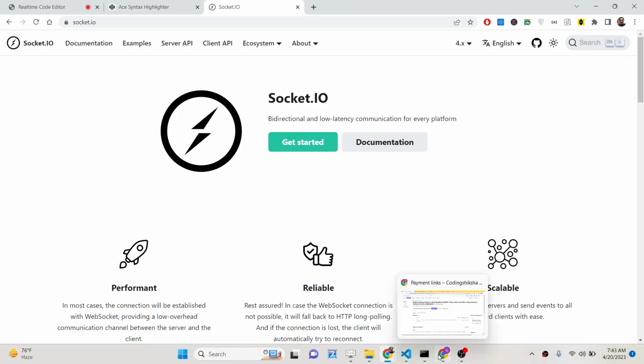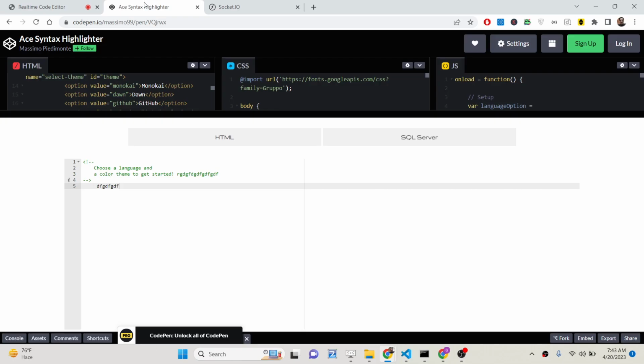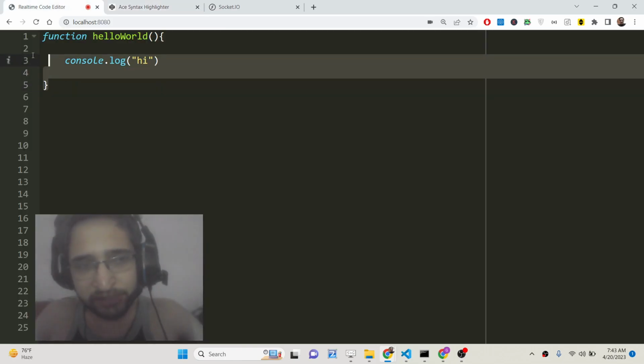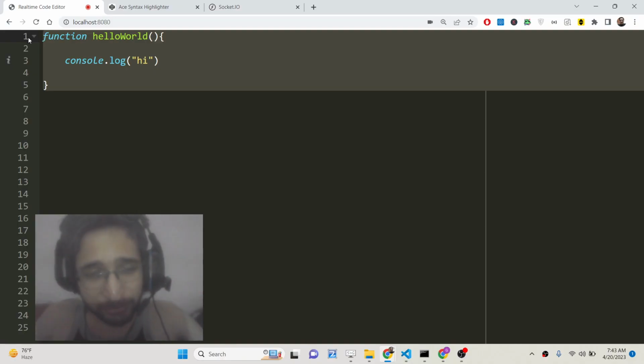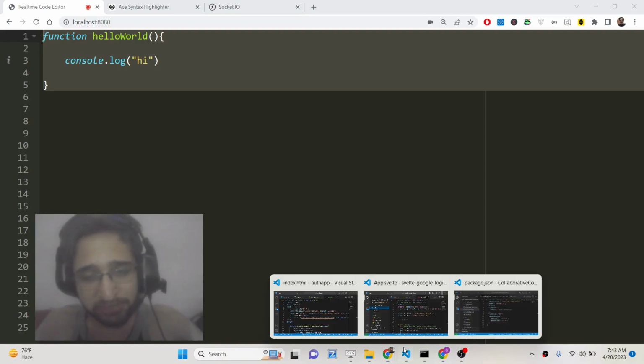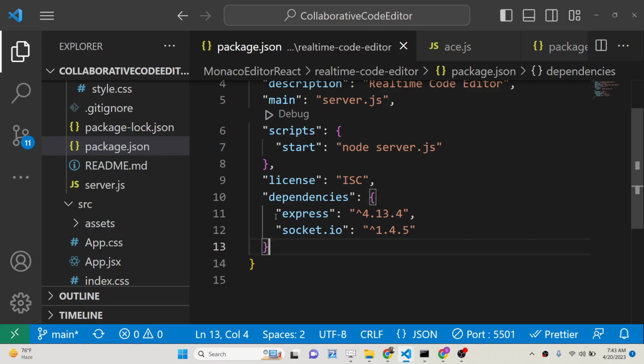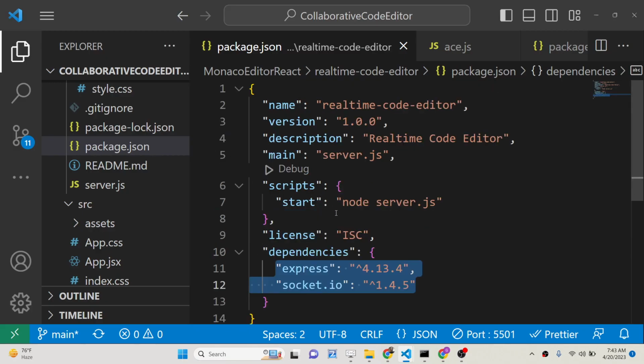So these kinds of applications that you see, guys, online multiplayer games or collaborative real-time editors, WebRTC video and audio chat, these are all possible due to socket.io. So this makes it very easy. So we have these two dependencies, and then we have this start command which will start our server.